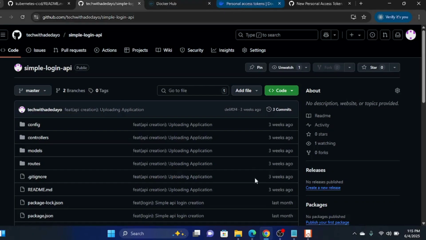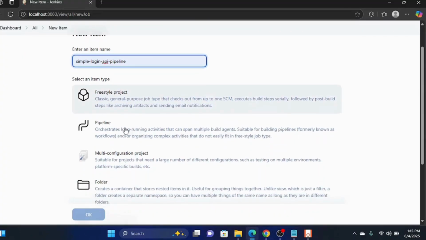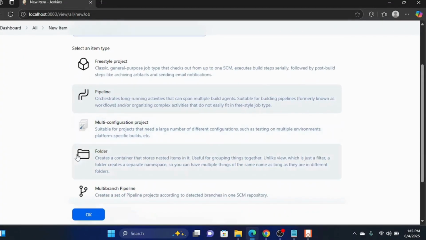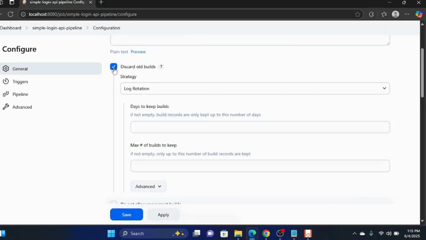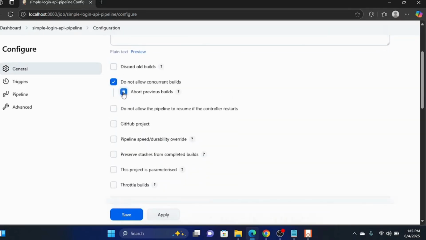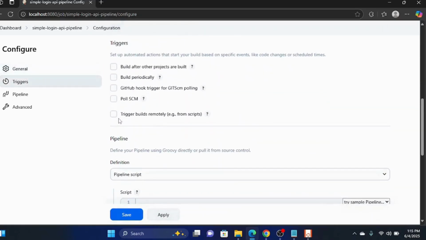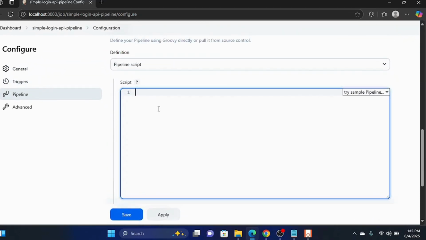Let's go back to our Jenkins, and I'm going to select pipeline. I want a pipeline project, because we're going to be writing Jenkins pipeline code. Right here, I'm just going to discard, and do not allow concurrent builds, so abort this. Everything else I'm going to leave as it is. I'm just going to write the pipeline script.